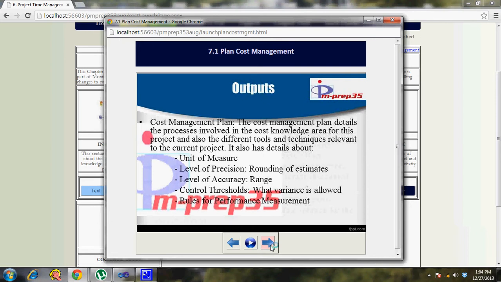So the cost management plan has details like level of precision or the unit of measure. For example, is it in dollars, or what is the local currency I would use. That is specified here. Level of precision is, for example, if I have a 0.5, whether I would make it the next higher number or a lower number. Level of accuracy is any range, for example, when you come up with some estimate, would you keep a minus 10 to 10% range, or would you come up with a minus 20 to 20% range?